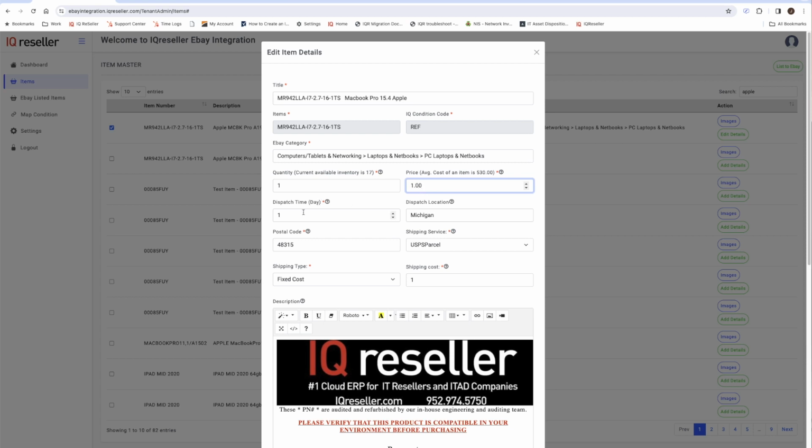And then what's the dispatch time? So how long does it take for shipping and handling to get this out the door, or your order processing team essentially? And if you don't ever know what these mean, don't worry. All you have to do is hover over that little help icon, and it explains what that field is referencing. So I'm just going to put it as 1 day.